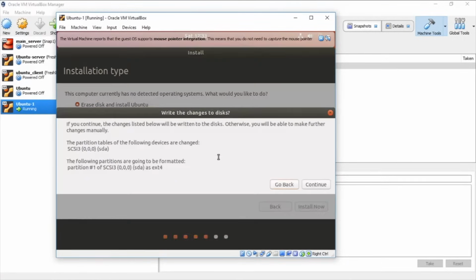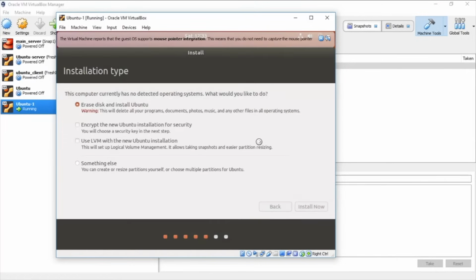So remember, this is not the host operating system disk. This is the virtual hard disk we allocated for this virtual machine. So it's going to use the free space on my host operating system anyway. So I'm going to click continue.